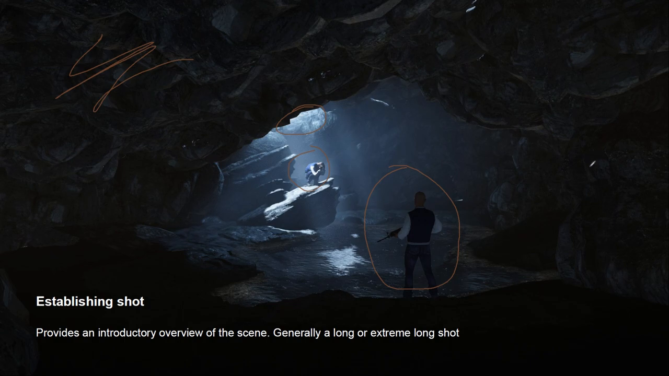You're not going to be questioning, oh, where are we? Whereas if you started on, for instance, a close-up shot of a character's face, the viewer would have no idea what's going on in the scene around. Where are they? Are they in a cave? Are they in a bunker? Are they in some sort of room? Nobody knows until you show some establishing shot.